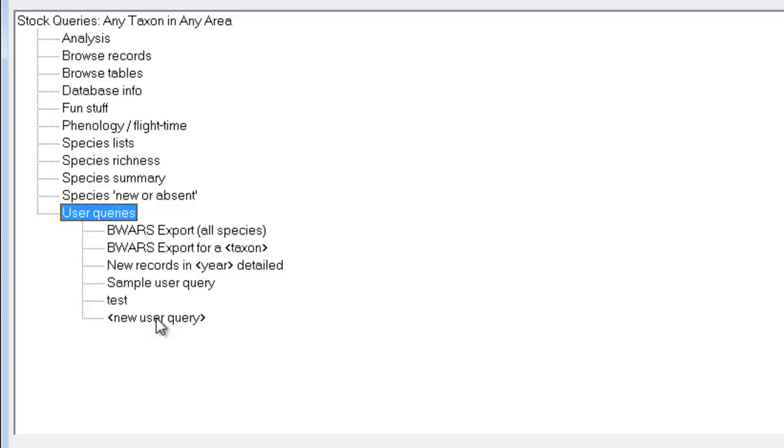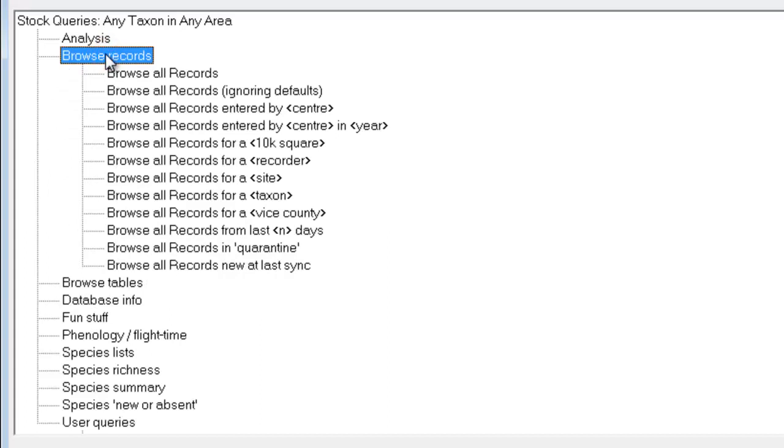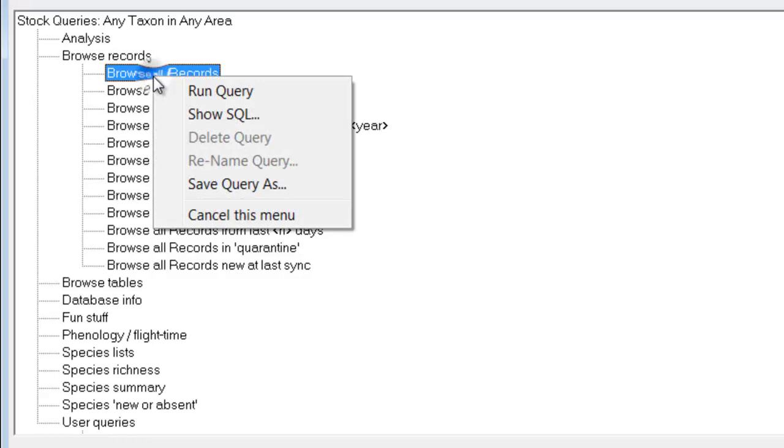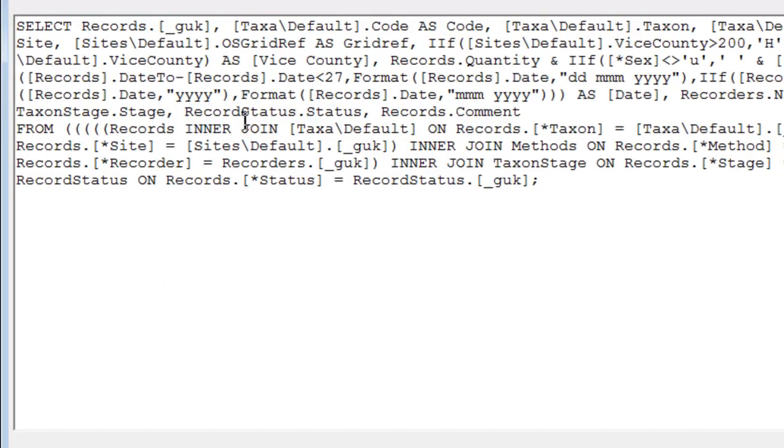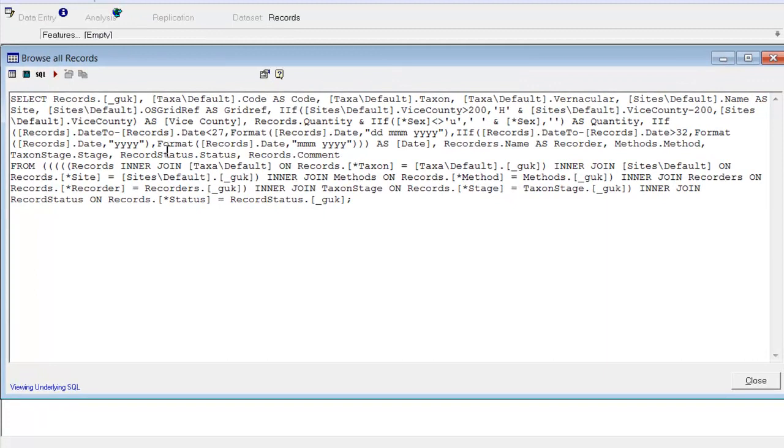But before we look at how you actually install your own code, let's have a quick look at a couple of the existing queries. If we go up to the Browse Records section and look at the main Browse All Records query, if you right-click on that one, you have an option to show the SQL, and this opens up a window which, if you're not familiar with SQL, probably looks quite daunting. Lots of rather meaningless code.